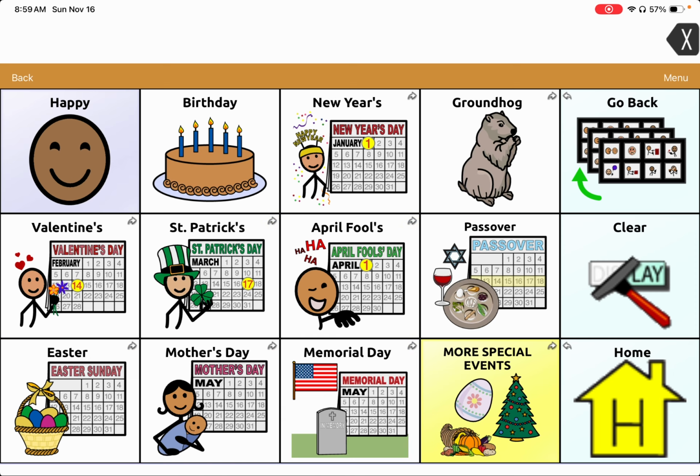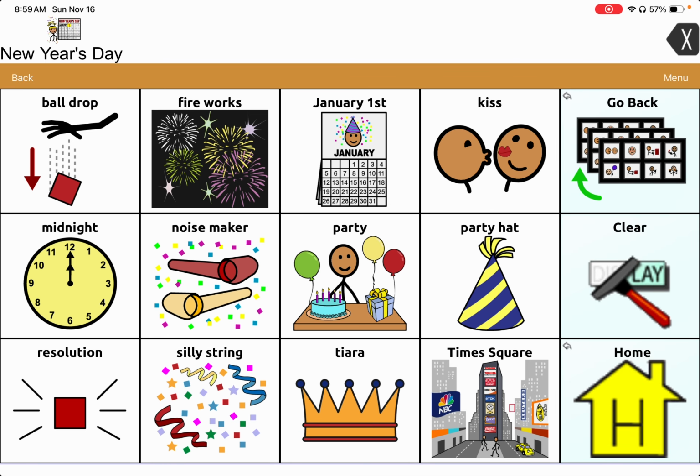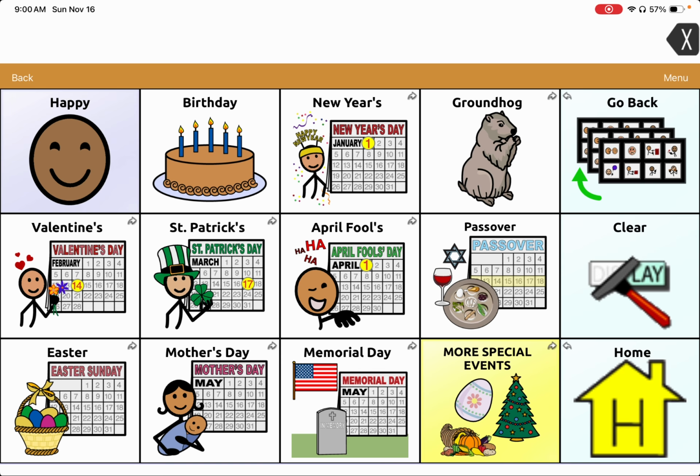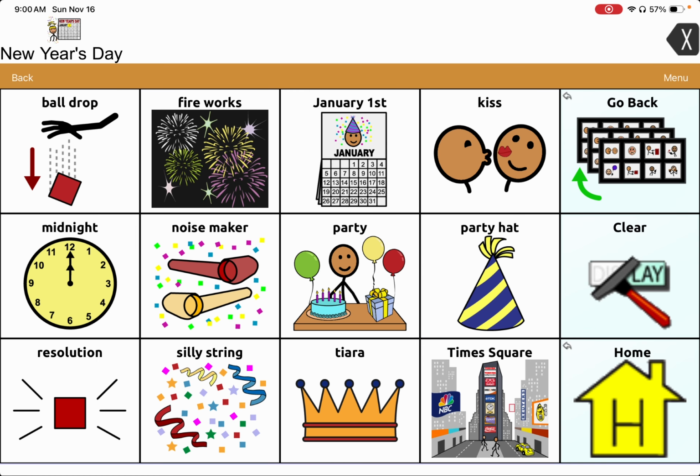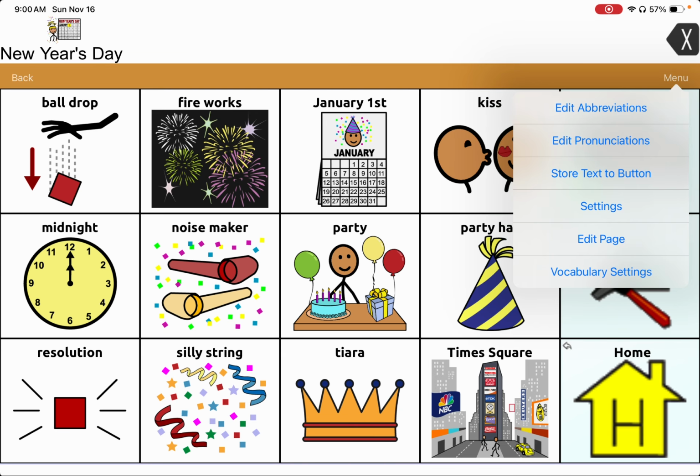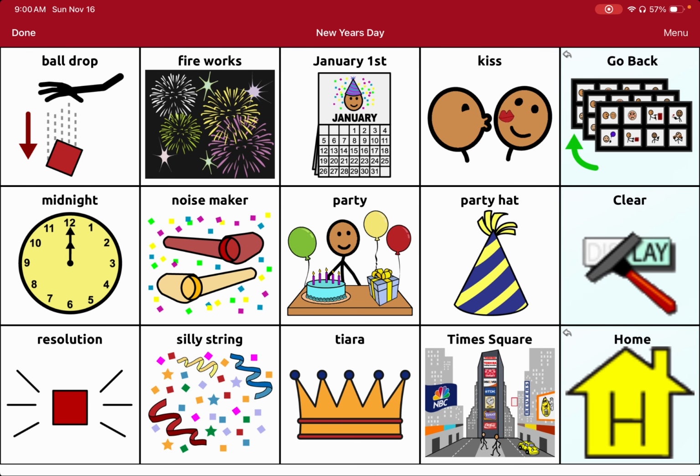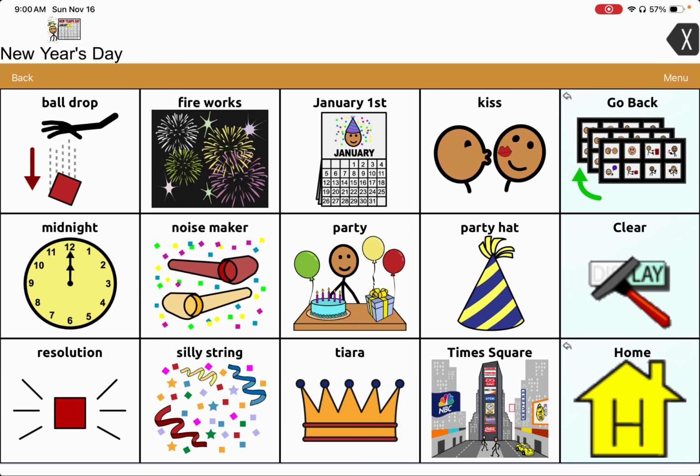So under special events, the holidays are listed, and these are the same holidays that you can find on WordPower, but there is associated language for every holiday that's listed, such as New Year's Day. So if you'd like to import that language into WordPower, what you would have to do is open up the New Year's Day page and make sure that you know the name of the page that you want to import. This is New Year's Day.